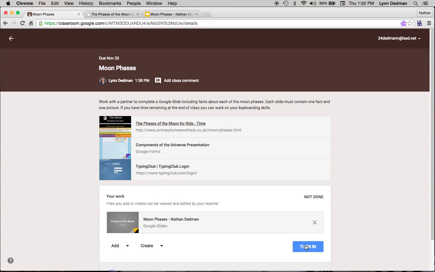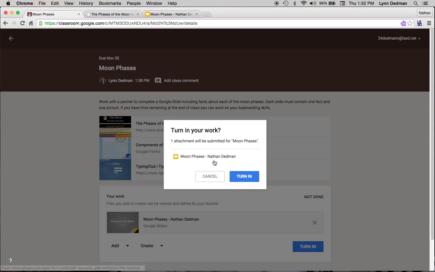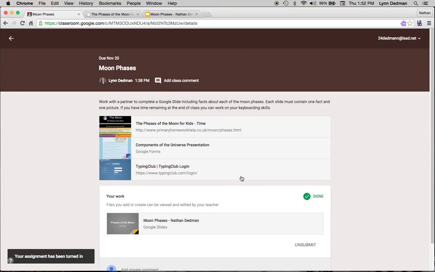and click the Turn In button. It asks if I'm sure I want to turn it in. I click Turn In a second time, and it will send your assignment directly to me through our Google Classroom.